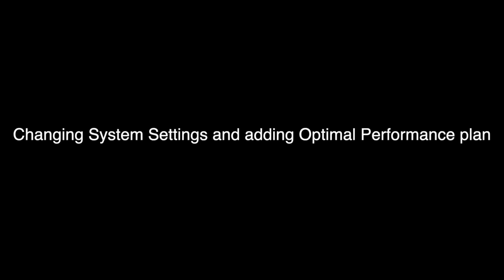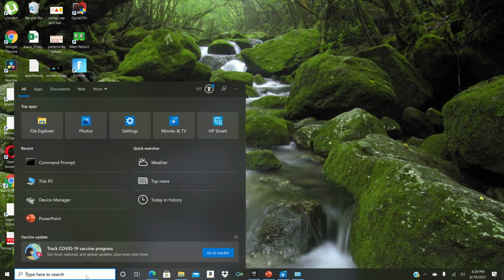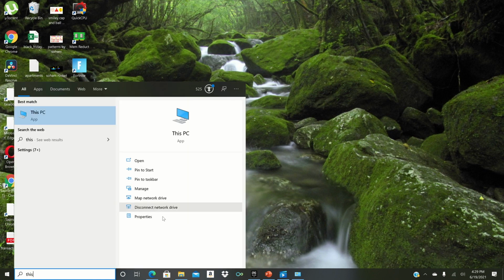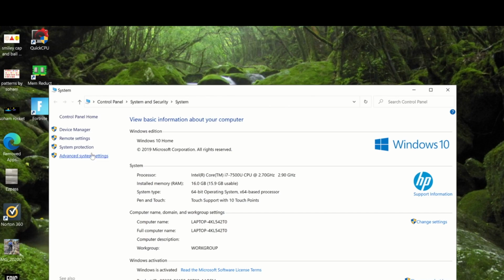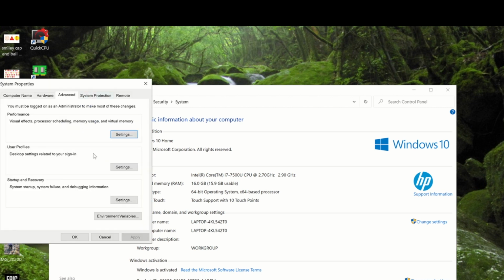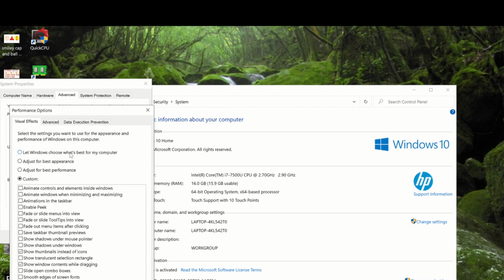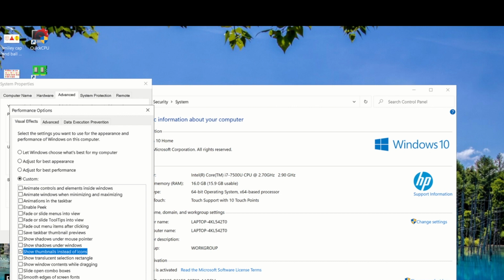Hey guys, now let's change some system settings. For that, click on the search bar, type This PC, and open properties. In the properties section, go to the advanced system settings. Again, click on the performance tab, select the settings there and click on adjust for best performance. After that, check the boxes for show thumbnails instead of icons and smooth edges of screen fonts, and apply the settings.